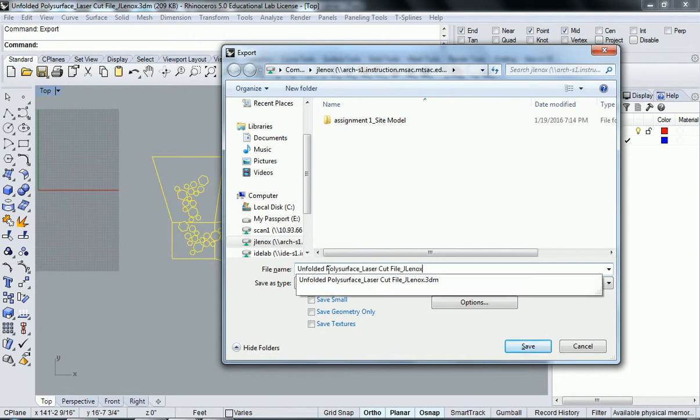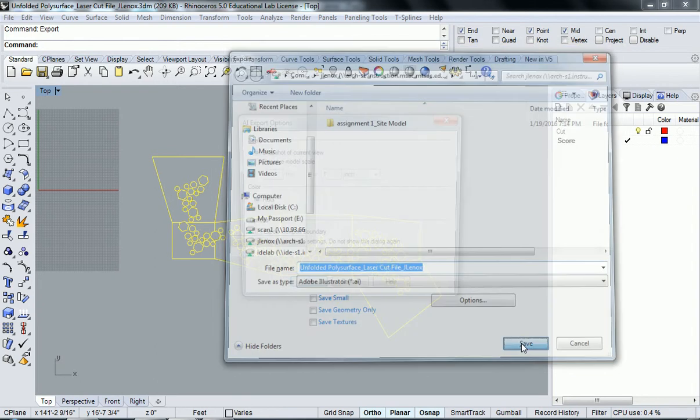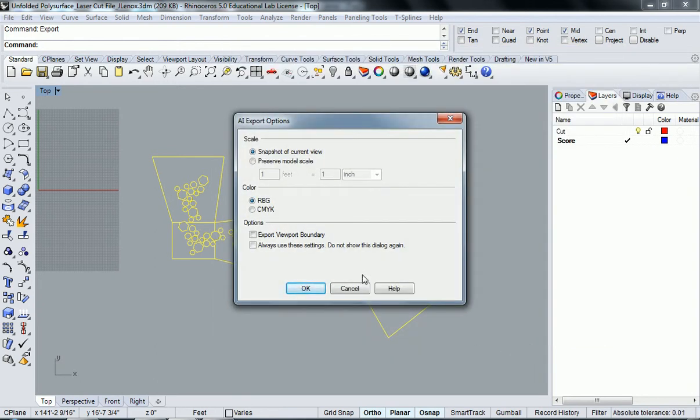Well, once you hit save, you should get this dialog box. And so I'm going to preserve model scale. And I want it to be the size it is. And so I'm going to make 1 foot equal 12 inches because 1 foot is 12 inches. And so it'll keep it at the current scale that it's at.